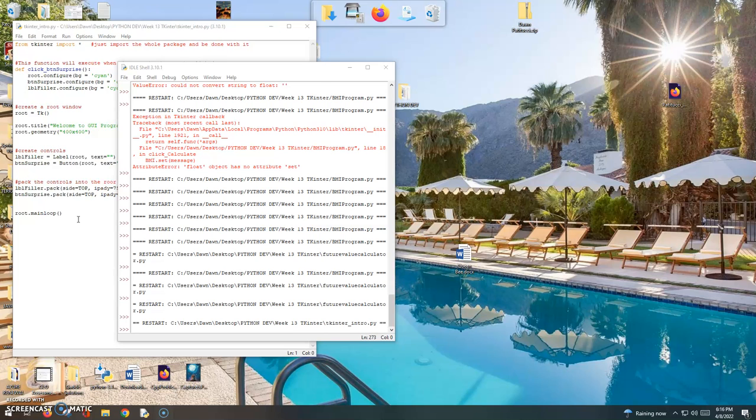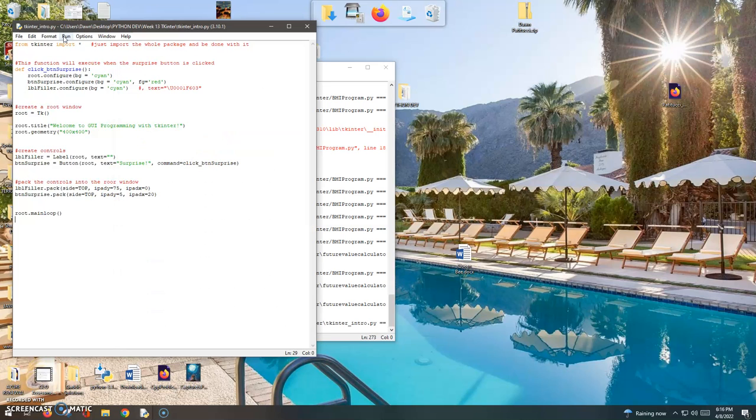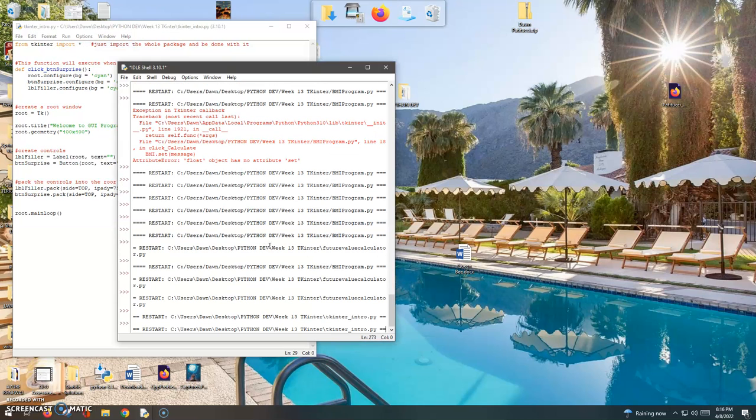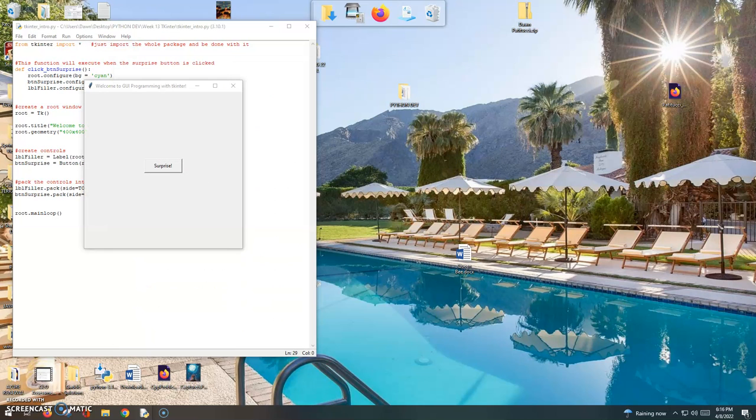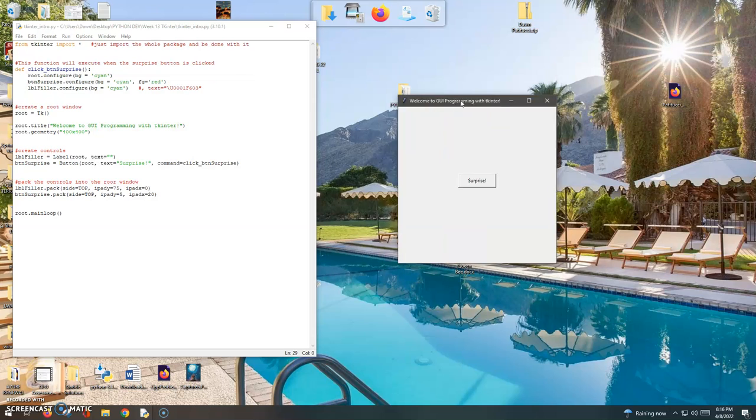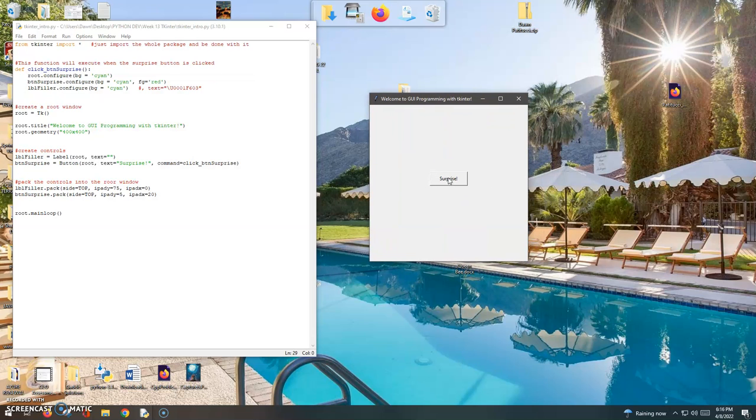So anyway, here I am in IDLE, and let me just run the demo program. So we have a window with a button, and I'm going to click the surprise button, and it changes the color of the window as well as the button. I was able to get the button color to change in this program. Not so lucky in our next program, but let's take a look at some of the code that goes into creating even just a simple little application like this.